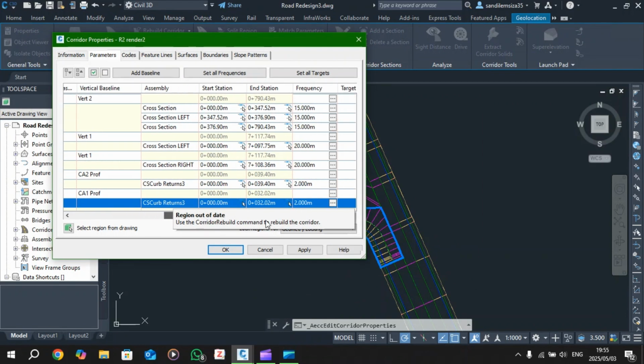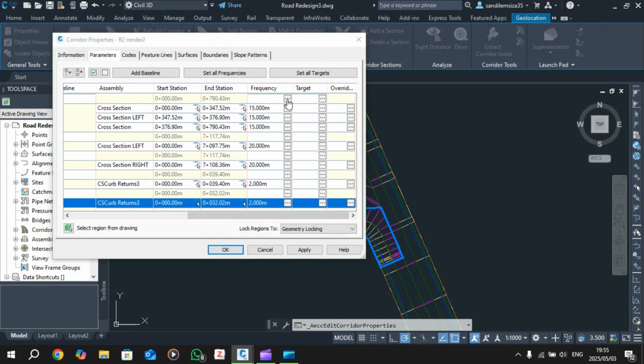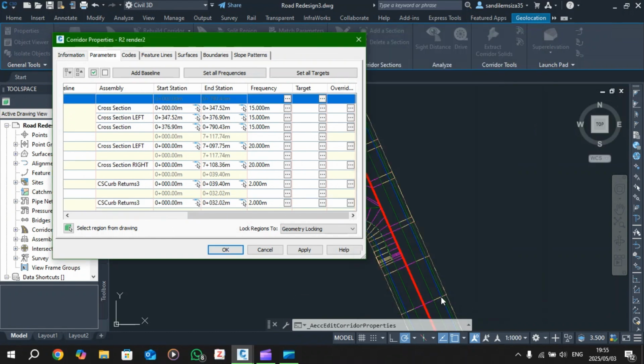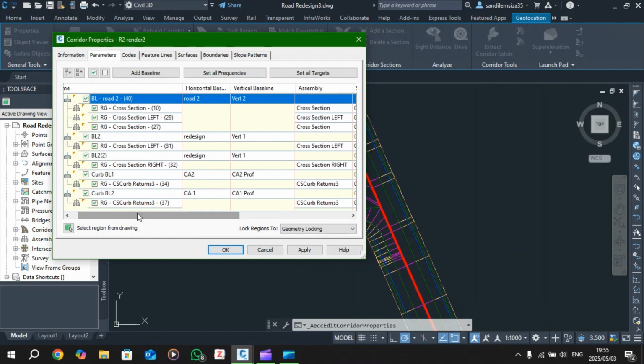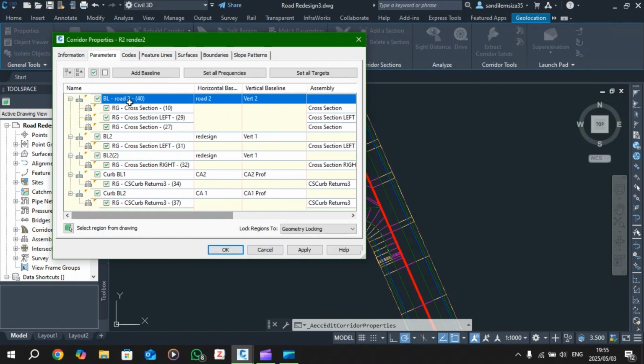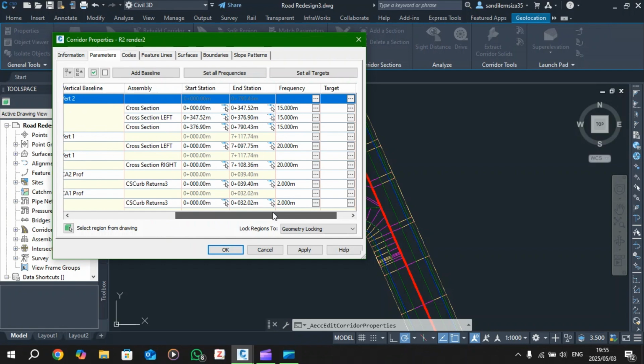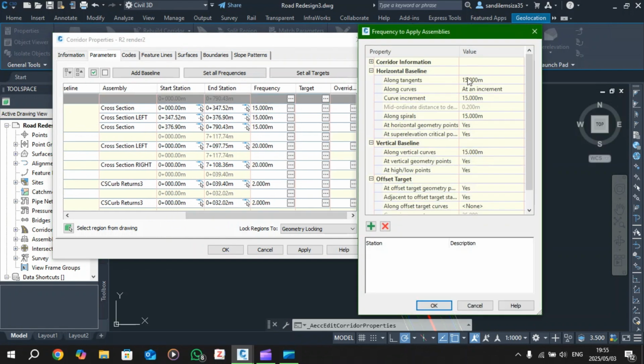Okay, let's focus on frequency. Instead of having to change frequencies one by one for each portion, so let's say for one baseline there's 3 regions, instead of changing one by one, you can actually go ahead and change for everything, and it will actually work out for all of it.